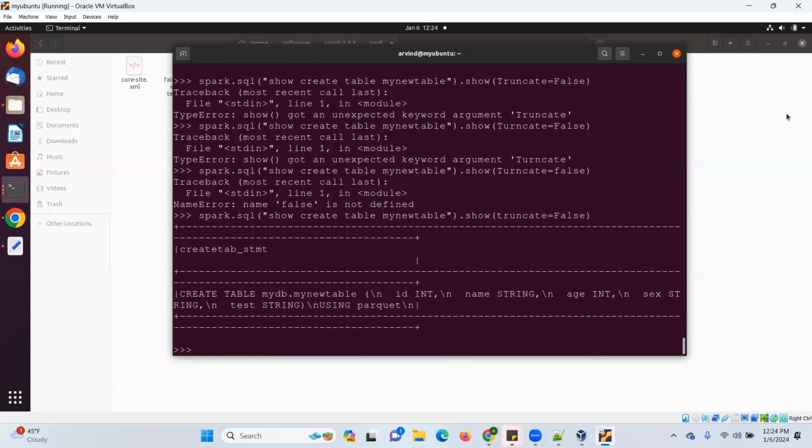Okay, so can you see here? This is the complete create table syntax coming, right? So you can see the create table syntax. This is a non-partition table. We have not used a partition table. We have just created a non-partition table, right?